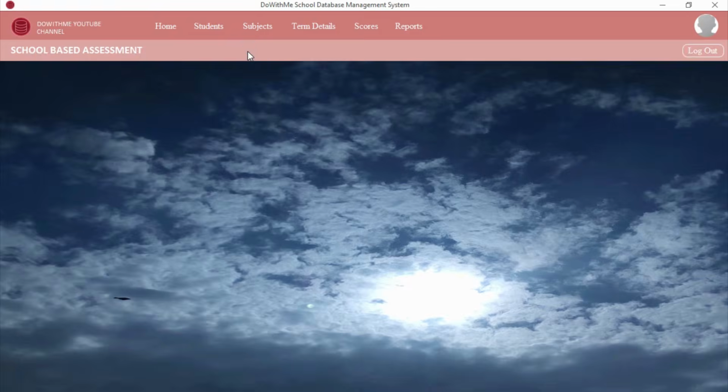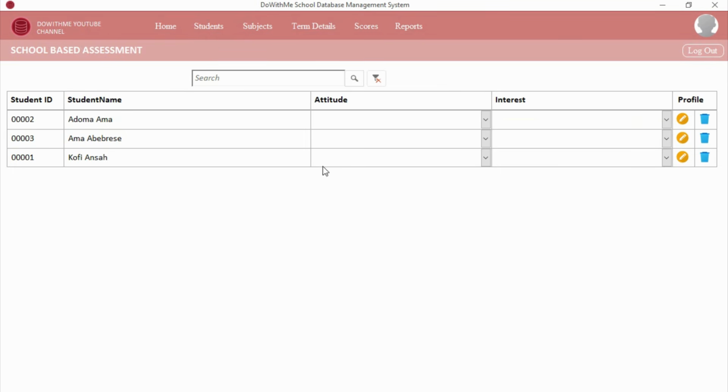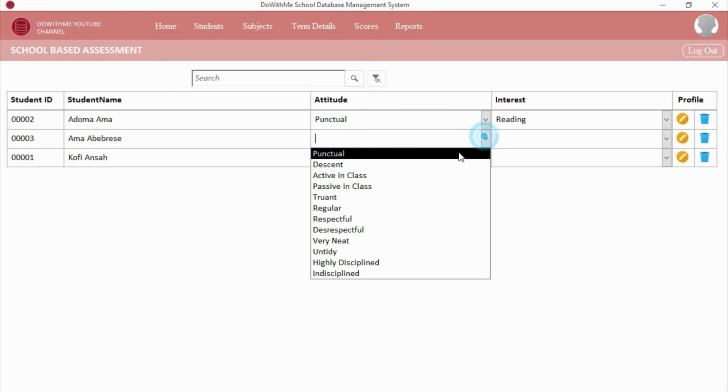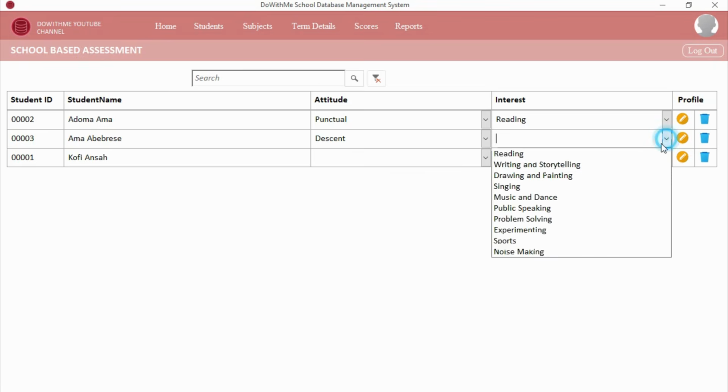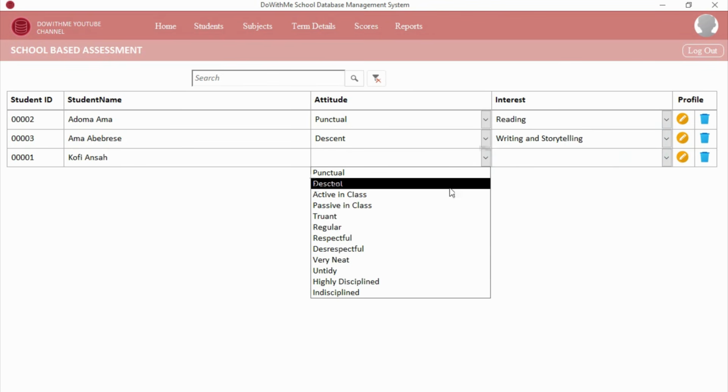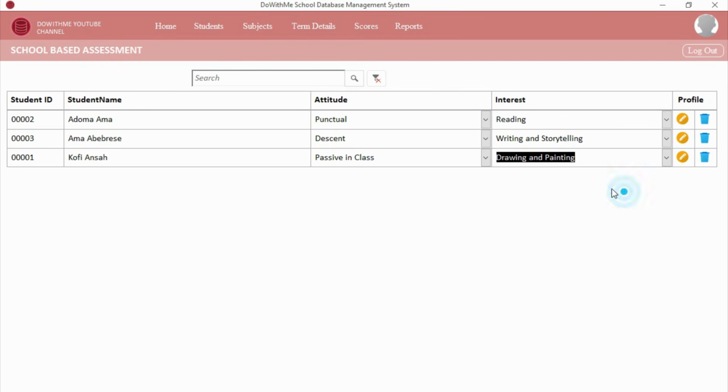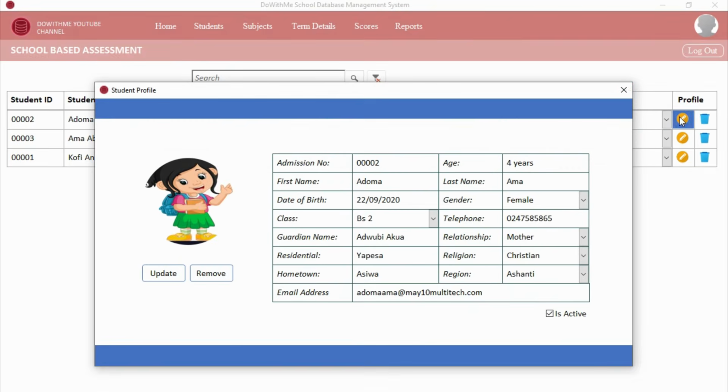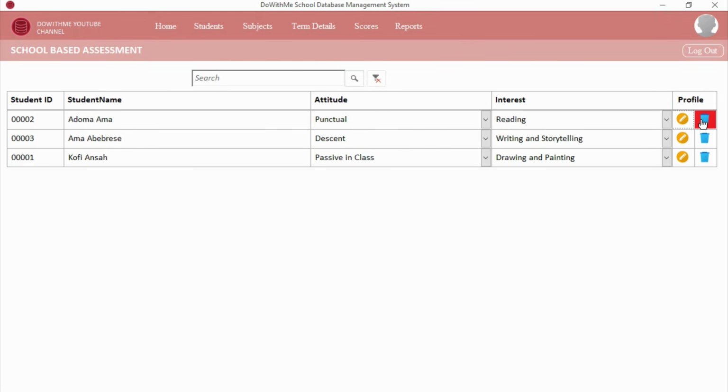So when we come to the SBA, come to students. When you click on students, this is where you add the student's conduct. So you click on conduct. Then here, Amaduma, just click on punctual, then interest, reading, decent. So these are where you add the conduct for the student. When you are done, you can search. In case there are many students, you can just search and add it. You have the option to make changes to it, and the option to delete a student.